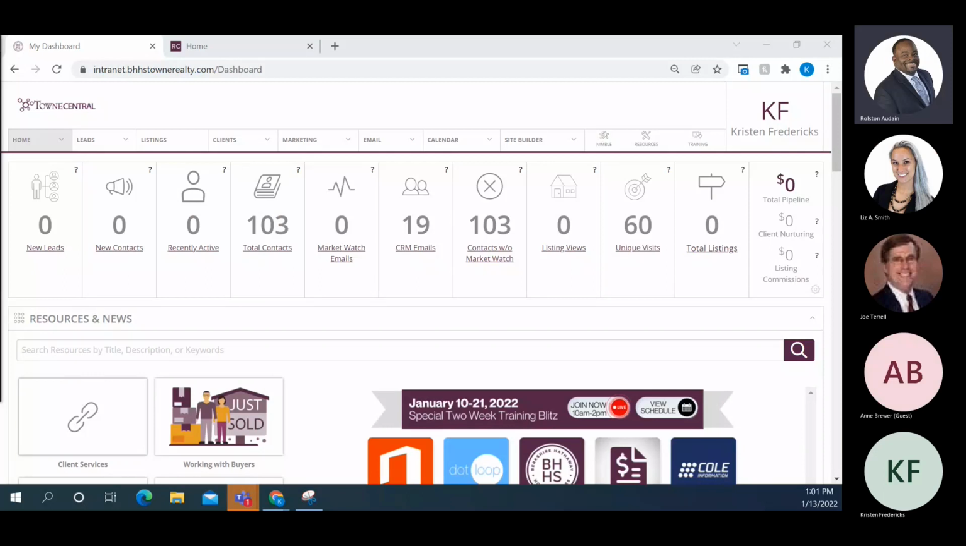And this session is BHHS Resource IQ System. The IQ system is new to the BHHS network and is a fantastic tool. And today, Kristen Fredericks, our digital admin with our marketing team, is going to guide us through the IQ system on the BHHS resource. Kristen, all yours.